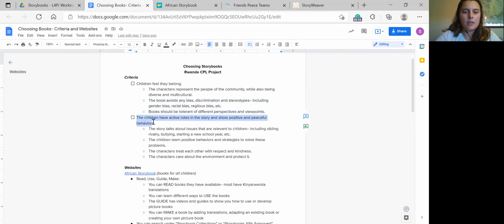The second big criteria is that the children have active roles in the story and show positive and peaceful behaviors. So for example, the story should talk about issues that are relevant to children, including sibling rivalry, bullying in school, starting a new school year, etc. And from these issues, the children are shown and learn positive behaviors and strategies to solve these problems.